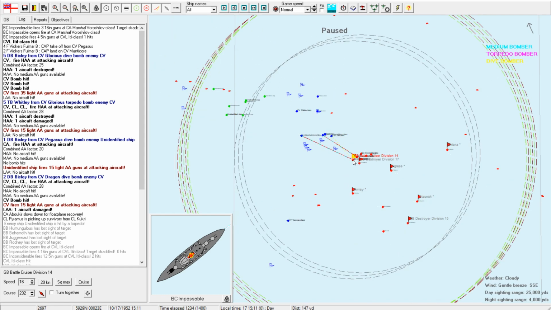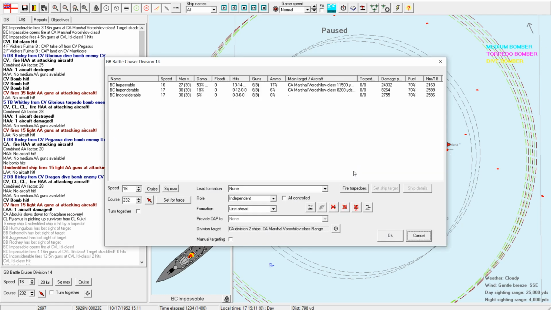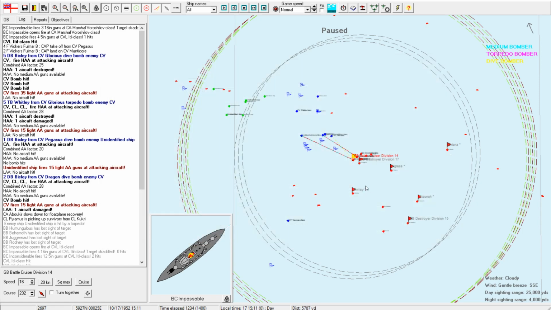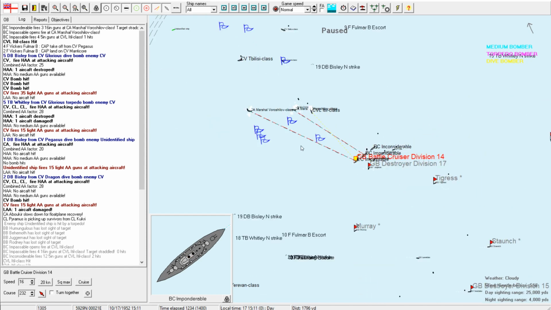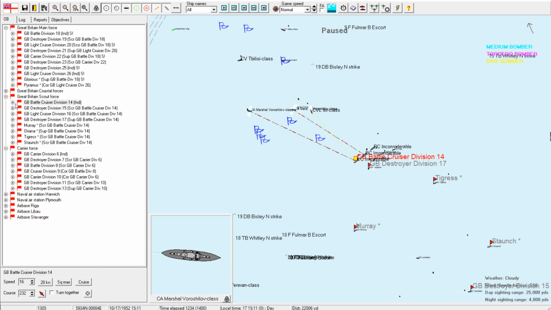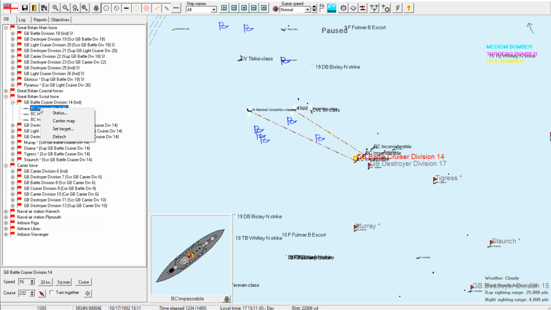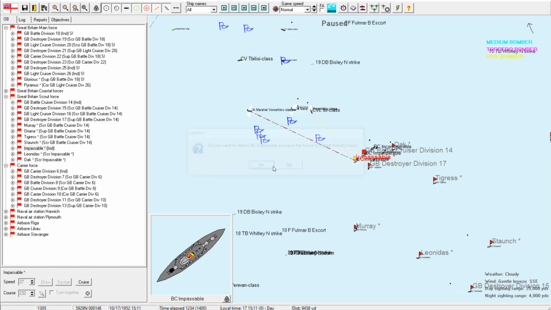Okay, I think it is time to... oh man, this is a tough decision. I want the Impassable to get that fire out, but I also need her on the line to deal with that Marshal Voroshilov. Well, let's do it. We're going to detach her.